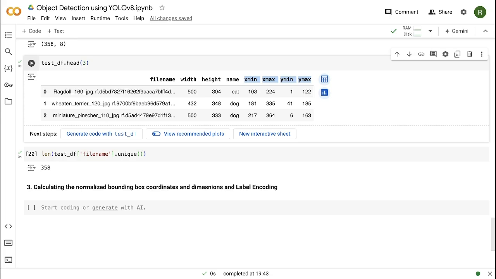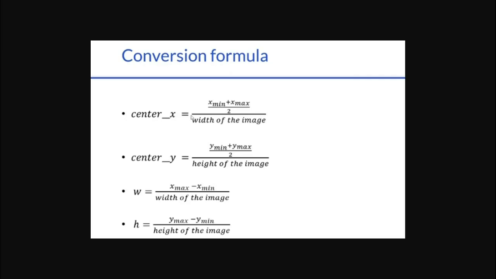Further, we have to calculate a normalized x, that will be the center of x, and the normalized y, that will be the center of y. And then we have to again calculate the width and height. Fine. And for that, we have some formulas. So let me just show you the formula. As you can see, this is the conversion formula.